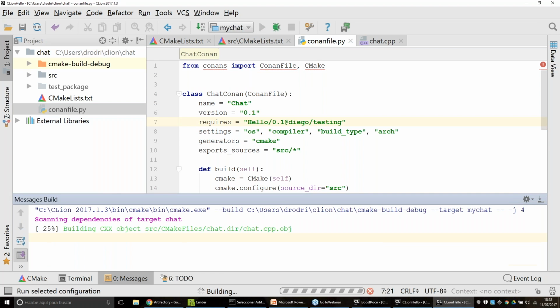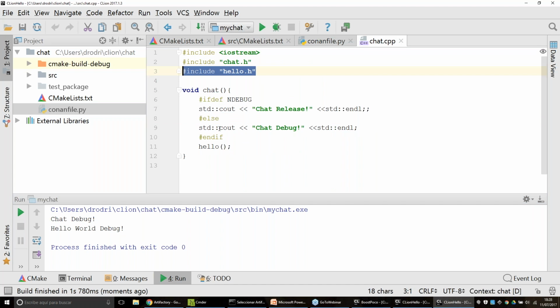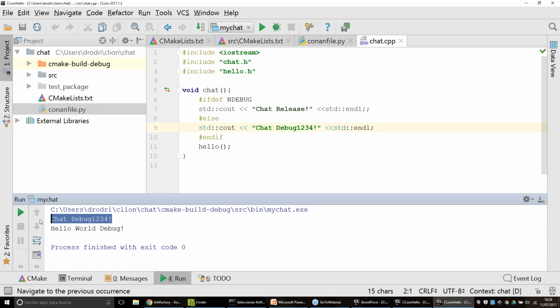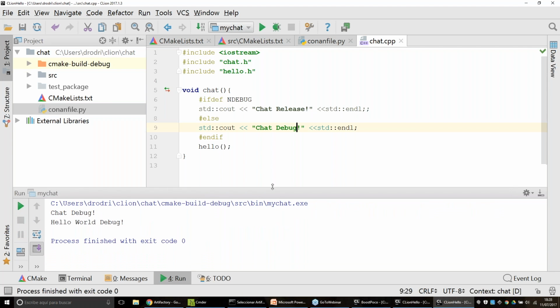So I can build my application. I will see the output. So this is the message that the chat library is doing, the source code, and this is the message that comes from the hello call, from the hello package. So right now I can change the message here. I can rebuild, and my message will be changing. Okay, so everything looks good now.